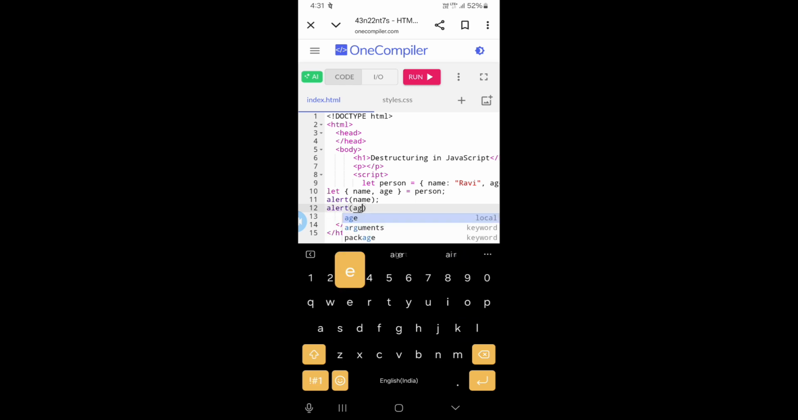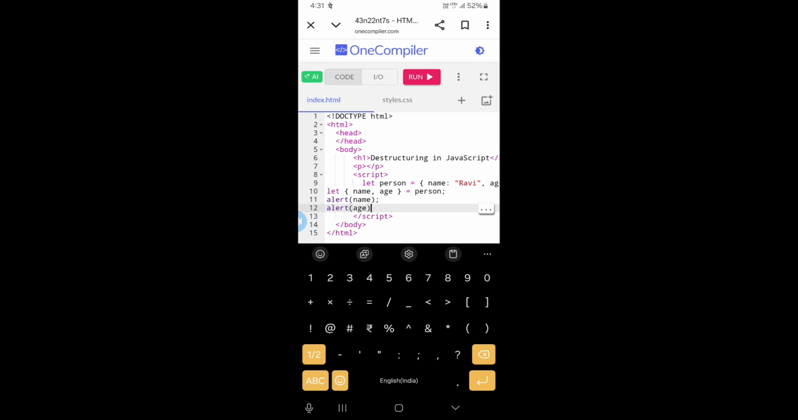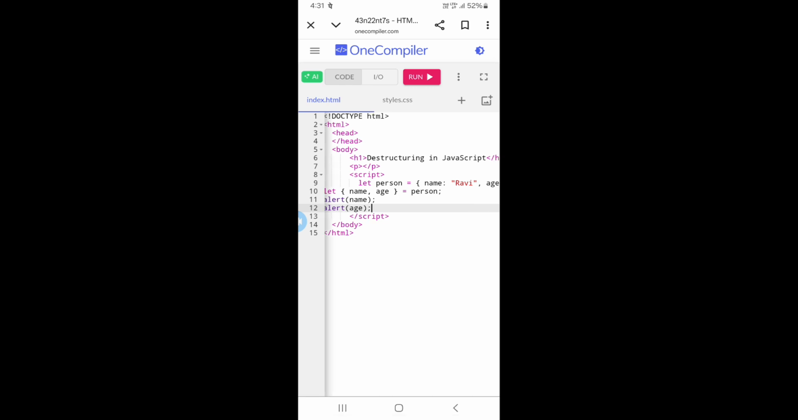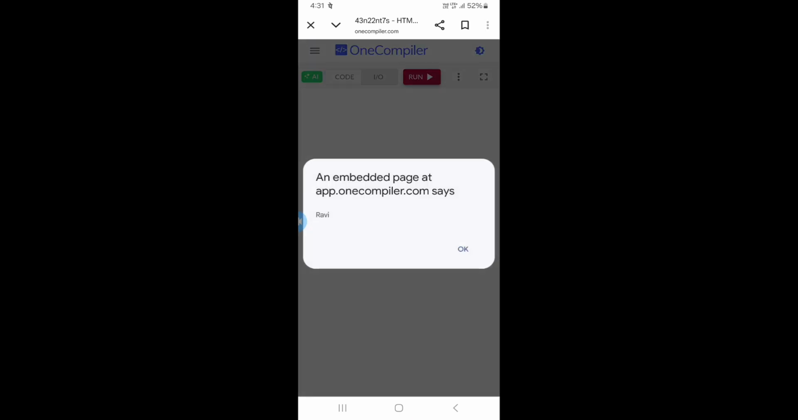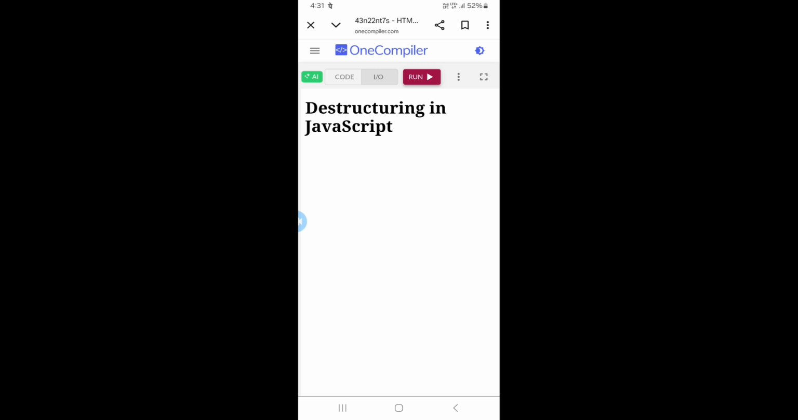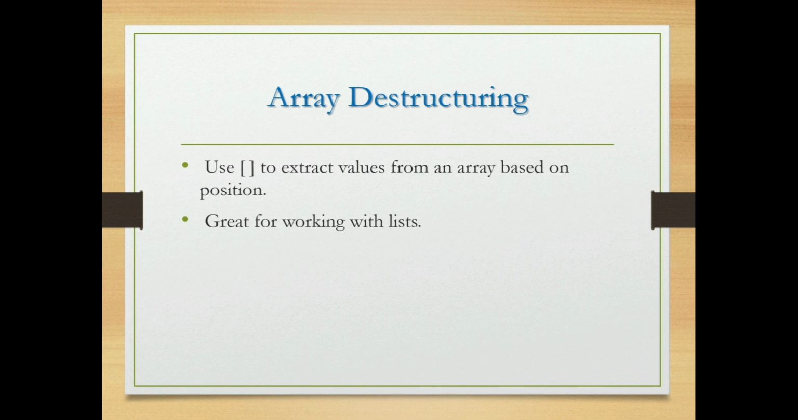It displays name Ravi and age 22. Then there are no errors. Then I am running the code. It displays the name and age, Ravi and 22. This is the execution. Next, we will see array destructuring.